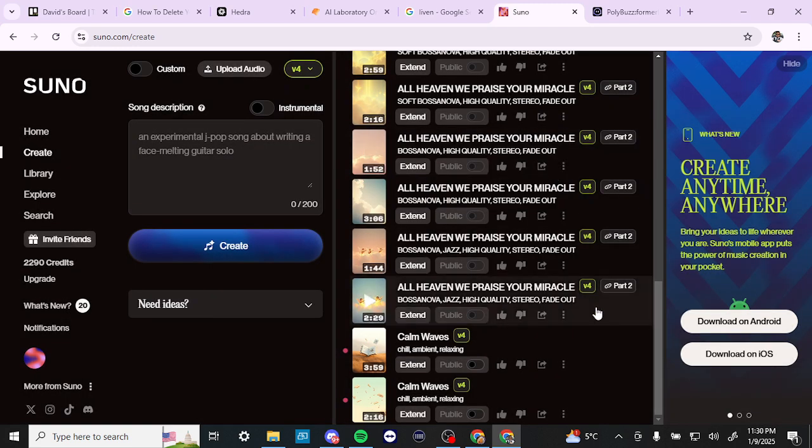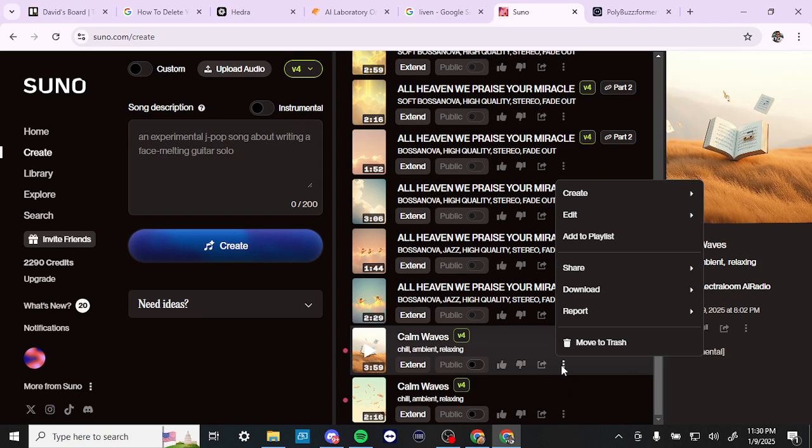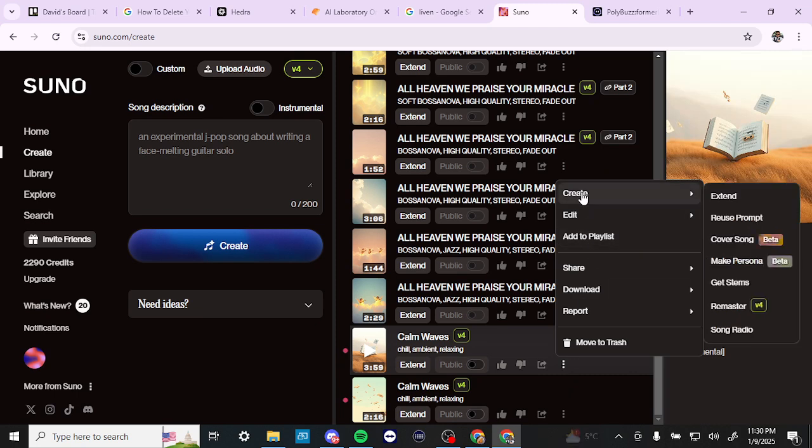Now, another thing that you can do is if you go to a specific song that you like and you want to improve the quality, if you click these three dots here and then go up to create, and under create, you're going to see here where it says remaster. This is the other way that you can improve your quality dramatically.